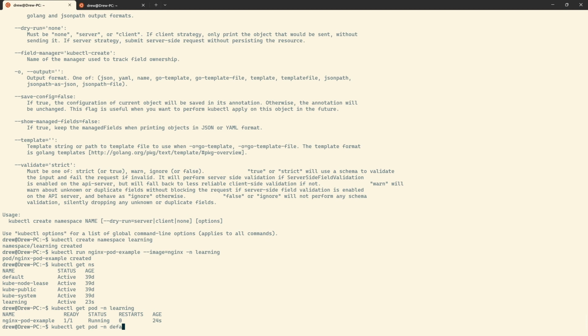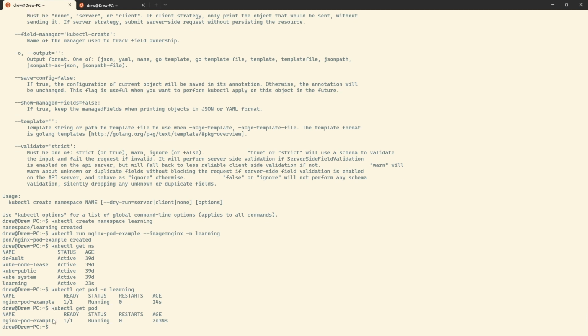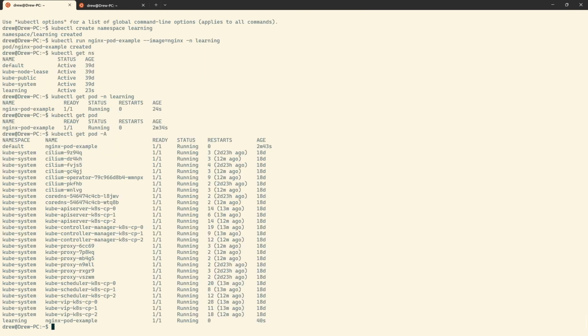I can then check the default namespace. I could type default, or I could just not supply one. And there it is there. So we've got two pods of the same name in different namespaces. If I do -A for all namespaces, I can see in here we have a pod there and the pod there. So you can see them both there. And there you go, that's the imperative.